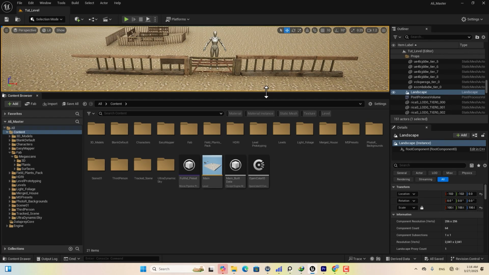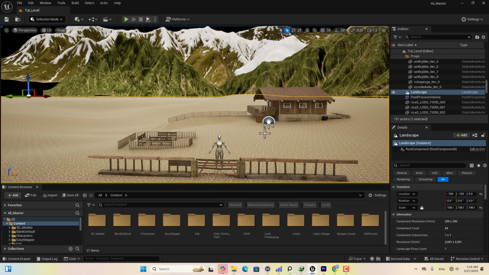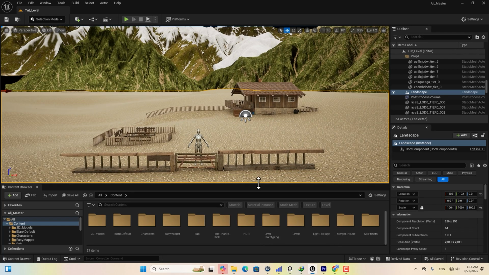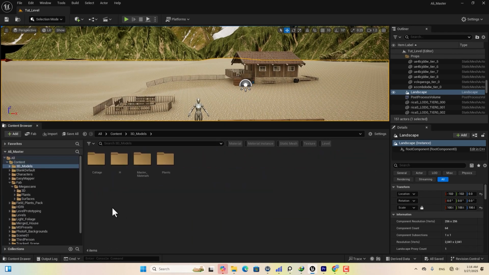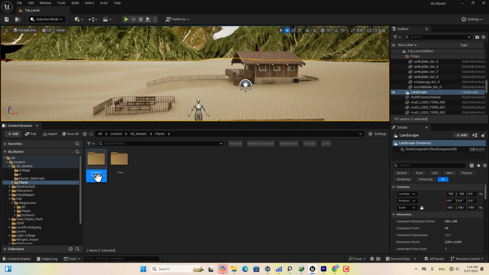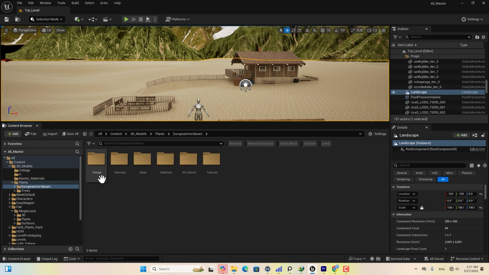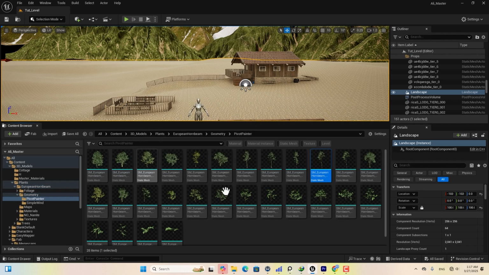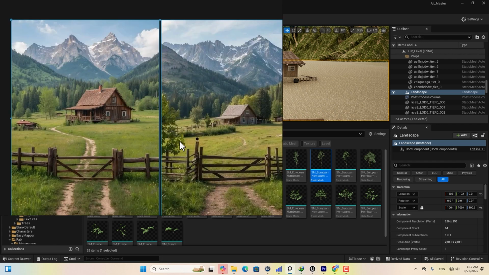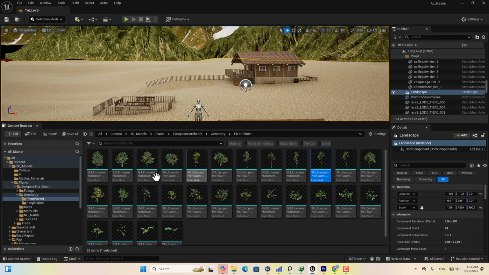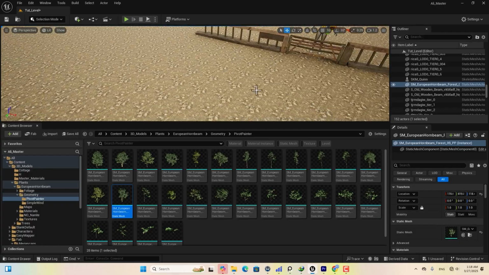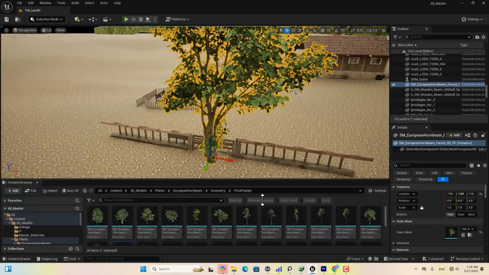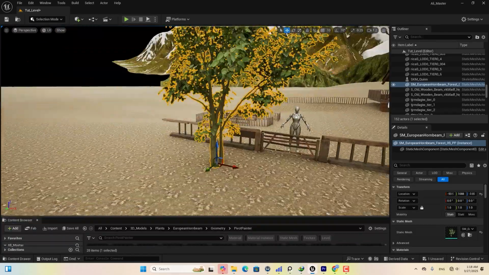Alright, now it's time for the fun part of this tutorial, adding the plants and trees to the level. For this, I'm using the European Hornbeam Pack. It's also free and the download link is provided in the description. I double click on that and go to the geometry folder, pivot painter, and you can see these trees and bushes. Look at the reference image, there is a tree in the foreground. Okay, let's add this one to the level. I change its position so it's placed next to the foreground fences.